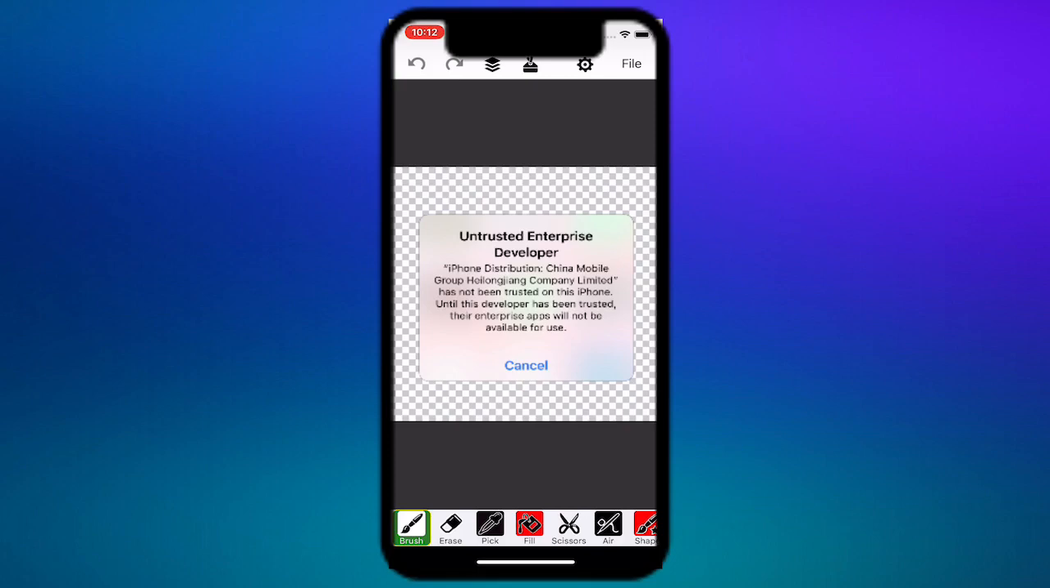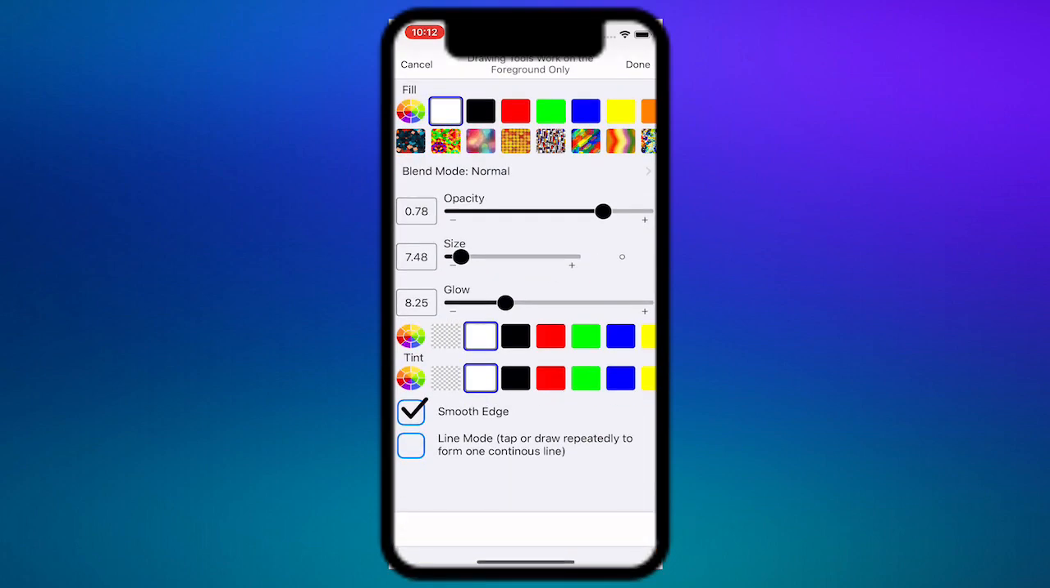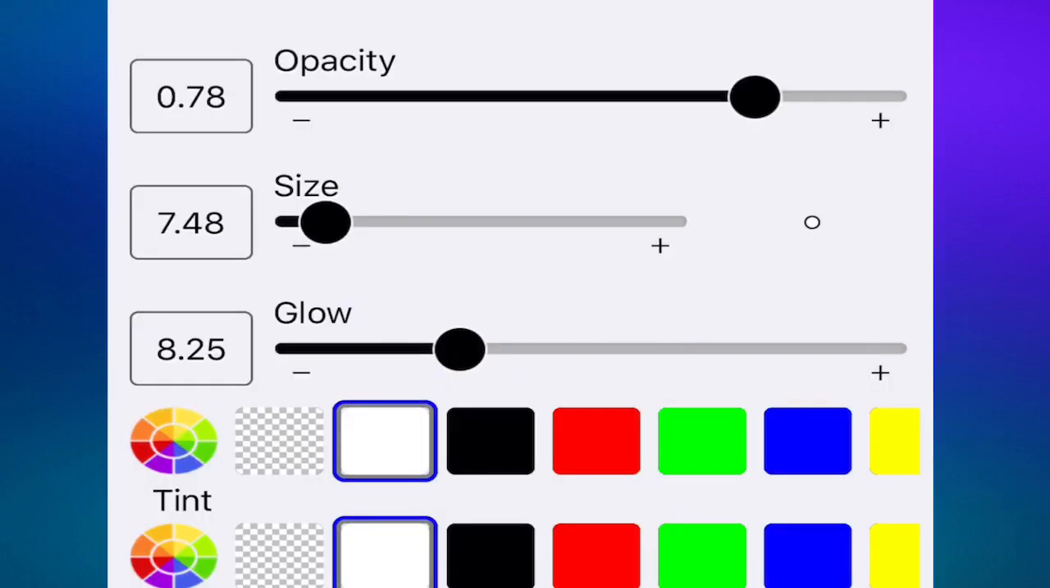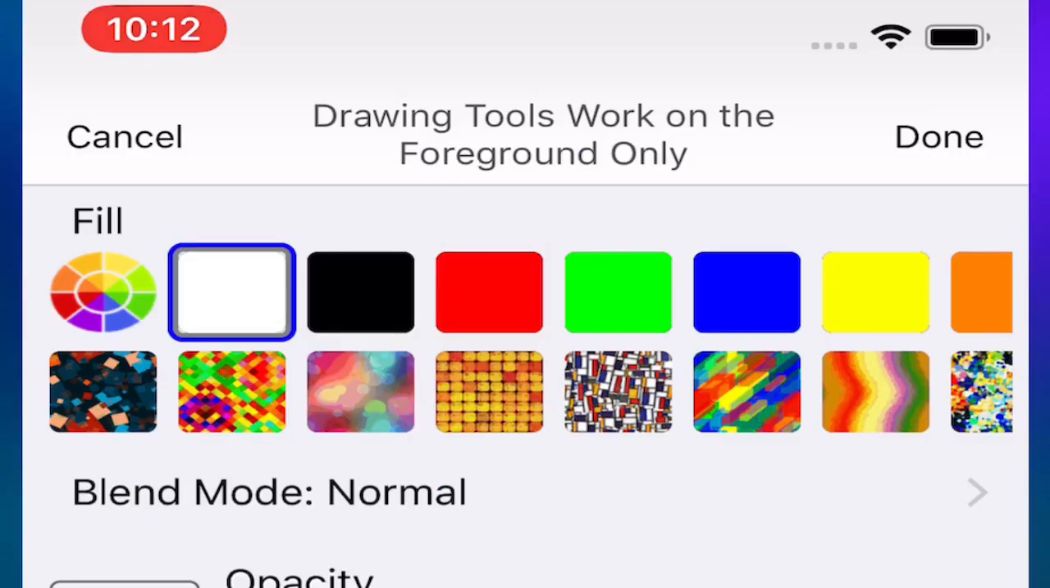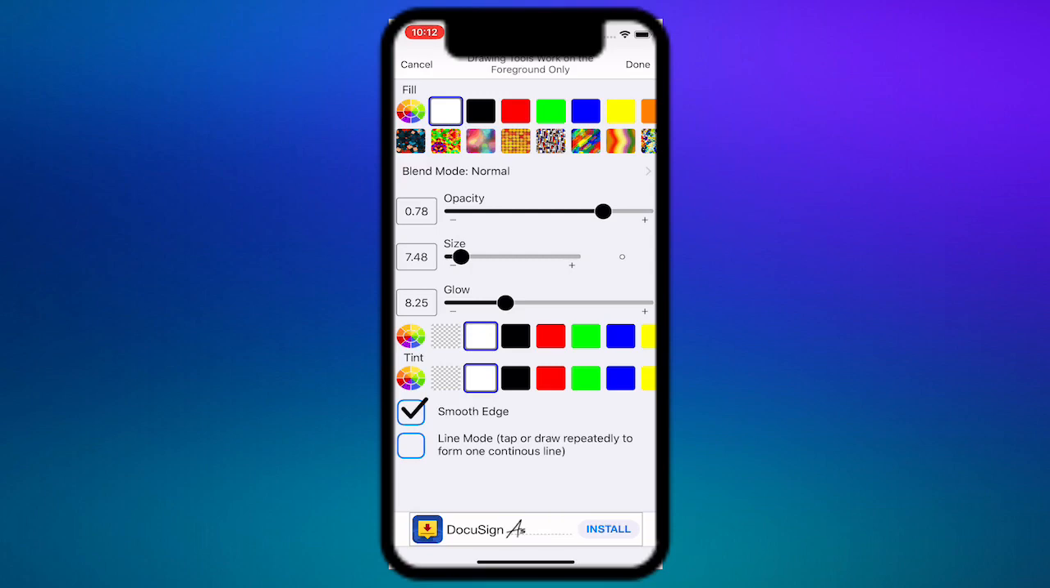All you want to do is go to Brush. Tap on that, and change the opacity to 0.78, and your size could be around 7.48, and your glow could be 8.25. You can set it to whatever you want, that just works the best for me. And make sure that for the fill, it's on top. It has white on, because usually people outline in white. If you want to outline in a different color, just select a different color. Once you're done with that, tap on Done.